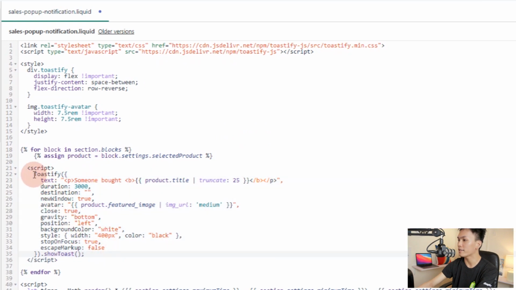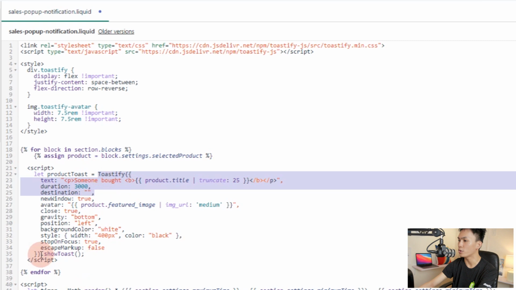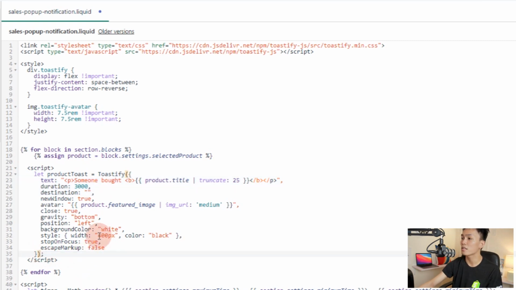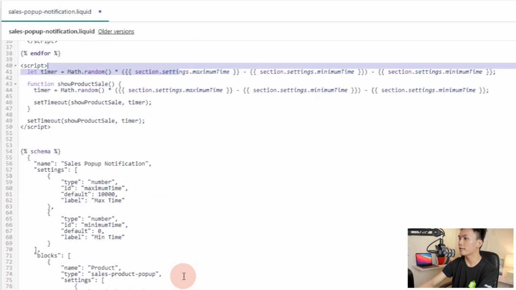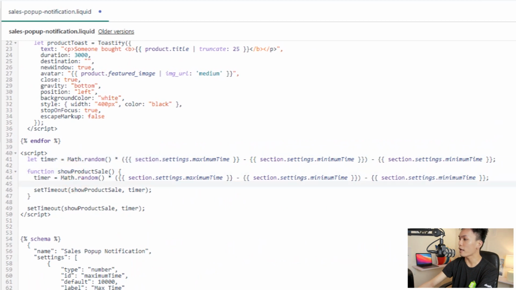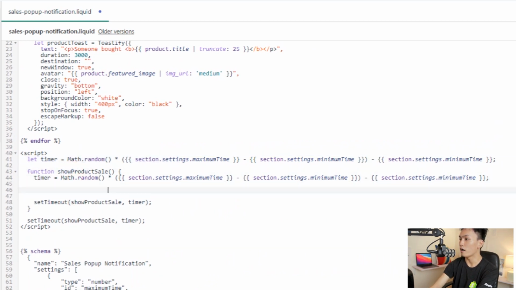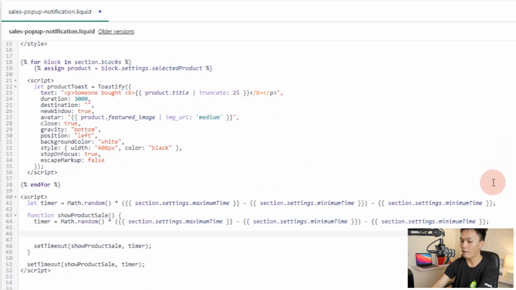So we're going to apply this function in a variable. So I'm going to create a variable here, and I'll call it Toastify, or you know what, let's just call it product toast. And then we'll just pass here the Toastify function, and we'll get rid of the show toast because I don't want to show the toast after we loop or we created the loop. So after that, inside of the show product sale, inside of it, we're going to use the toast variable. So here we'll use the product toast and then use the show toast function.